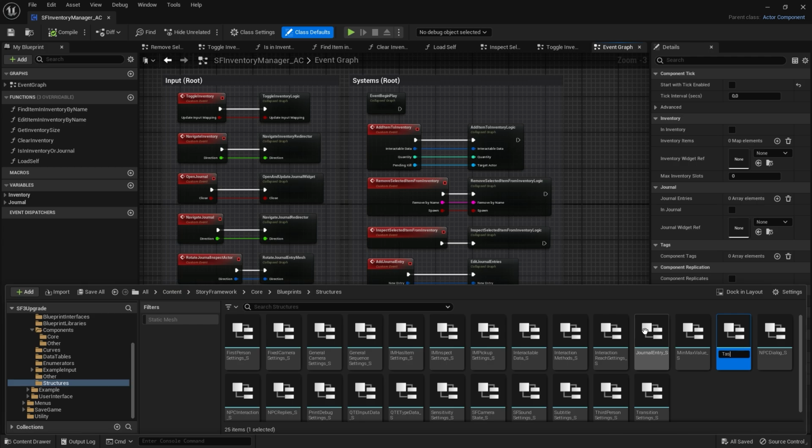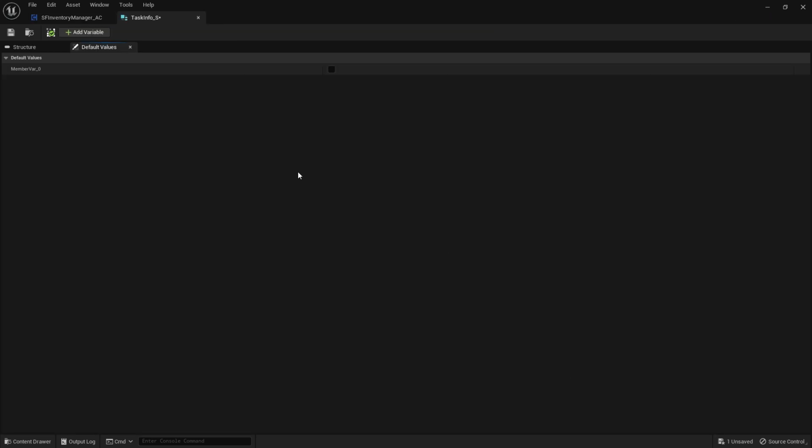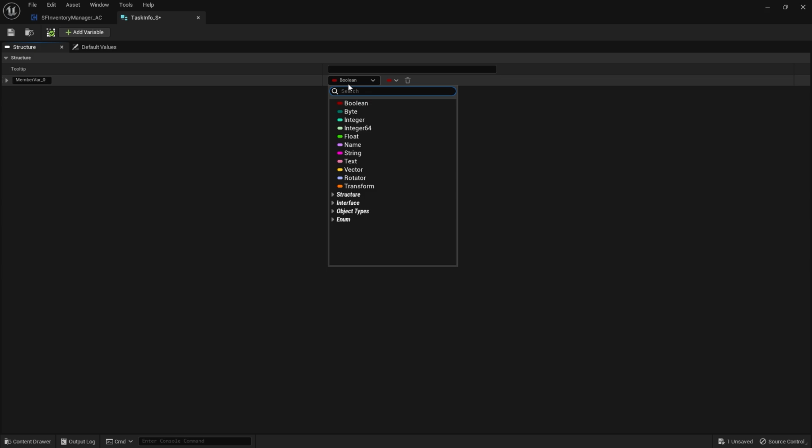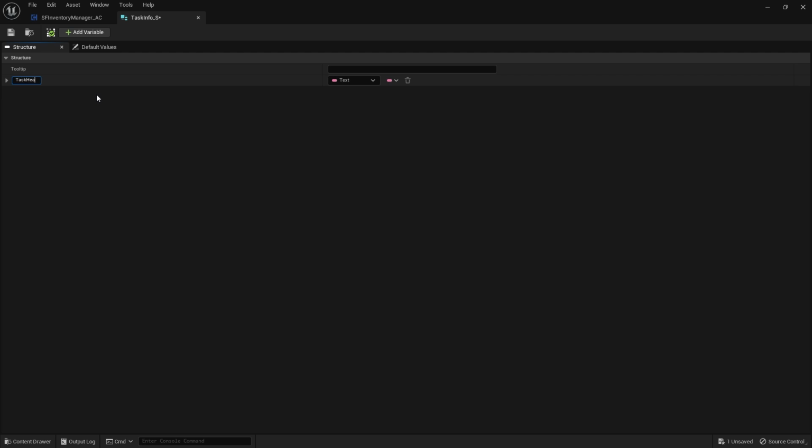We're going to call this Task Info underscore S, as its suffix is structure. Let's open this up and go to the structure tab. We're going to change the first variable to a text, and we're going to call this Task Header. This will serve as the task's title or the task's name. This gets utilized often to reference specific tasks in the task queue, which we'll get to eventually.